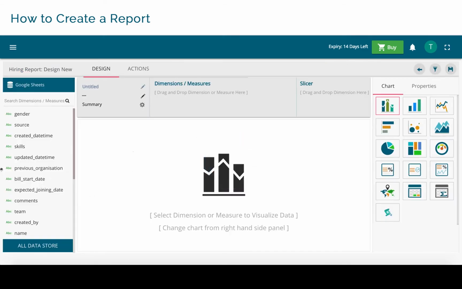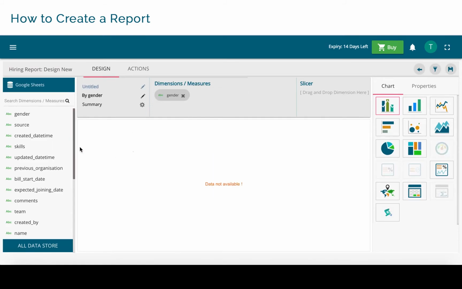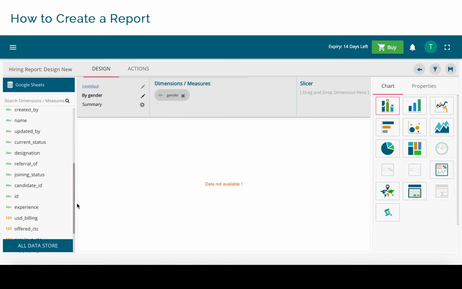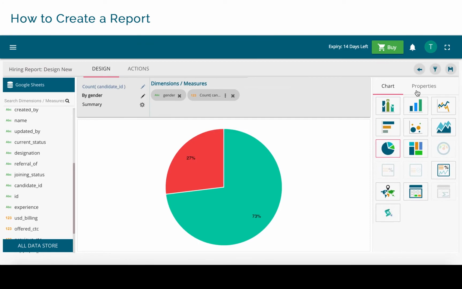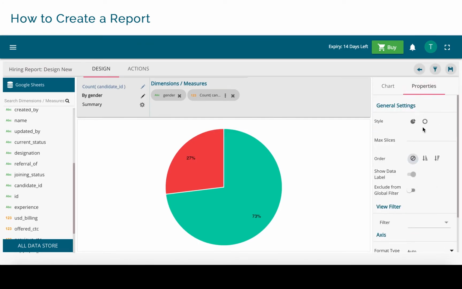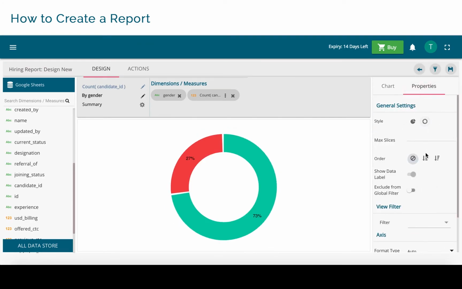So suppose now I want to see the gender distribution amongst the candidates or the employees in this organization. I can go ahead and select gender as a dimension and count of the candidates as the measure. So this time I'm choosing pie as a visualization type, and I'm going to change its properties. I'm going to put it in donut form. I can give it an ascending order.